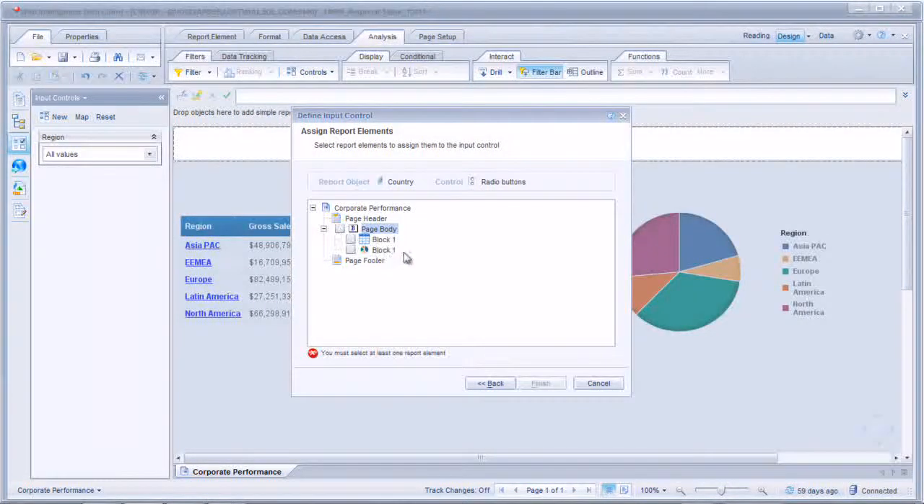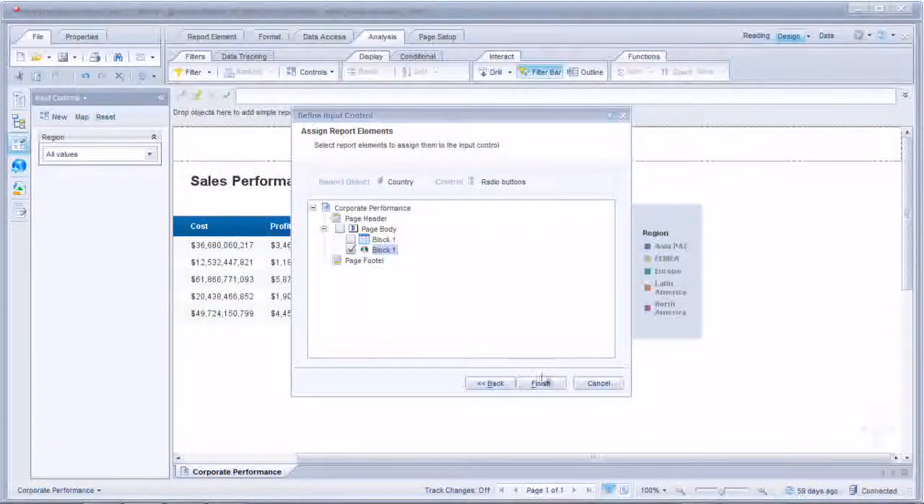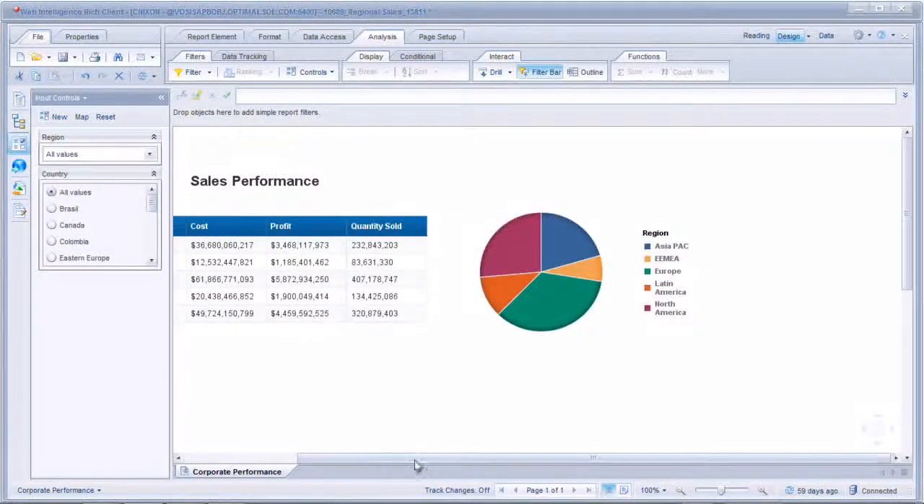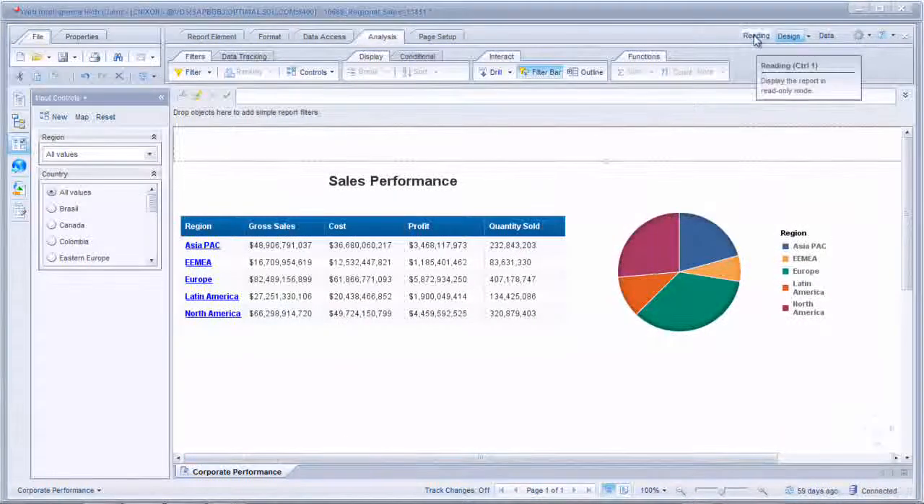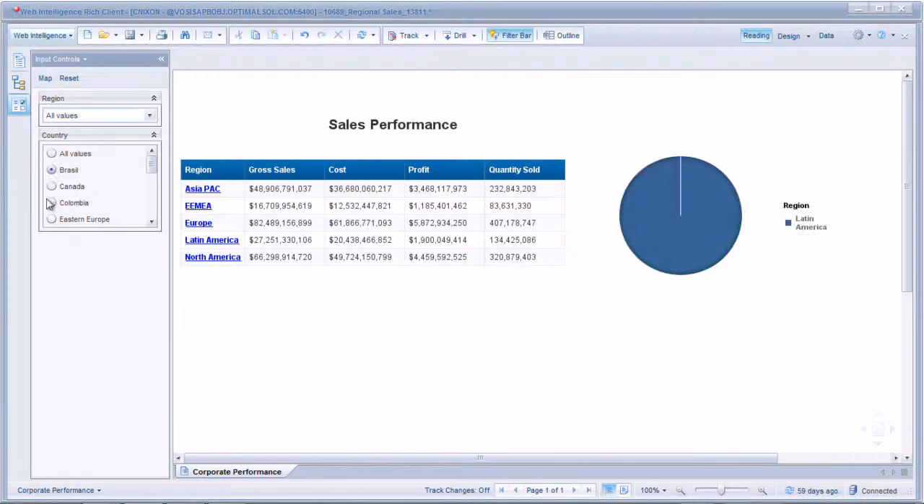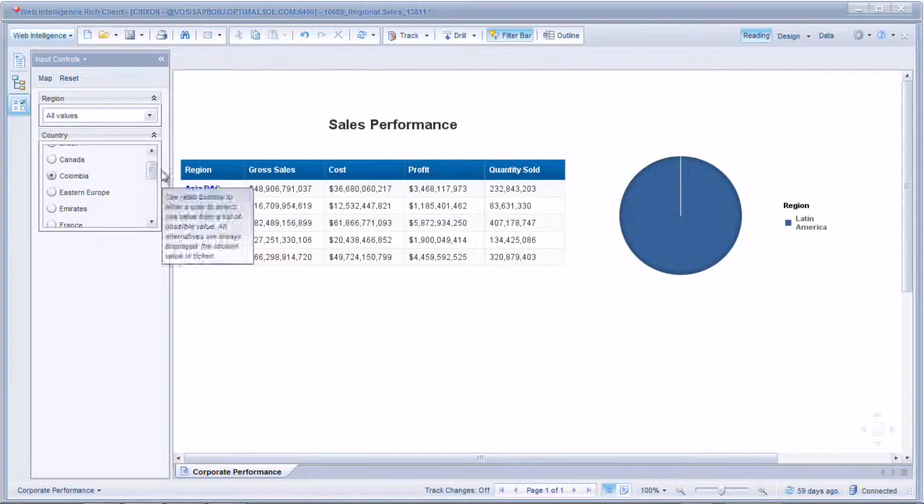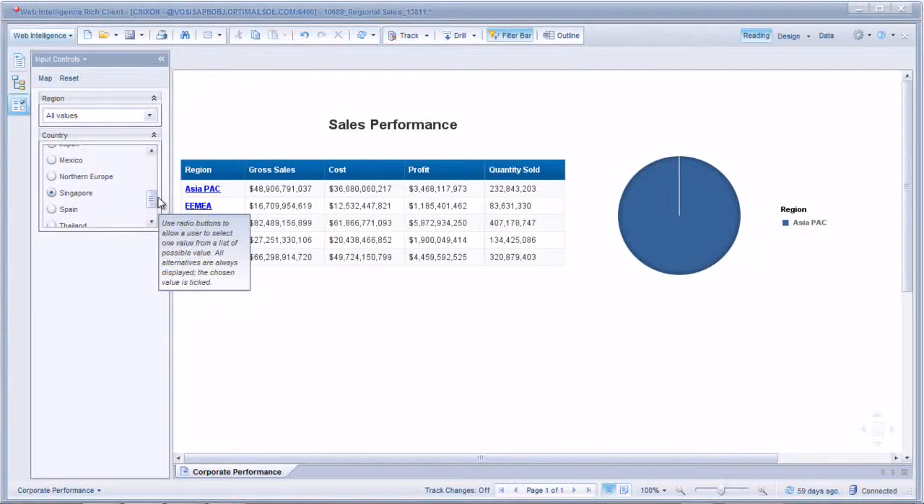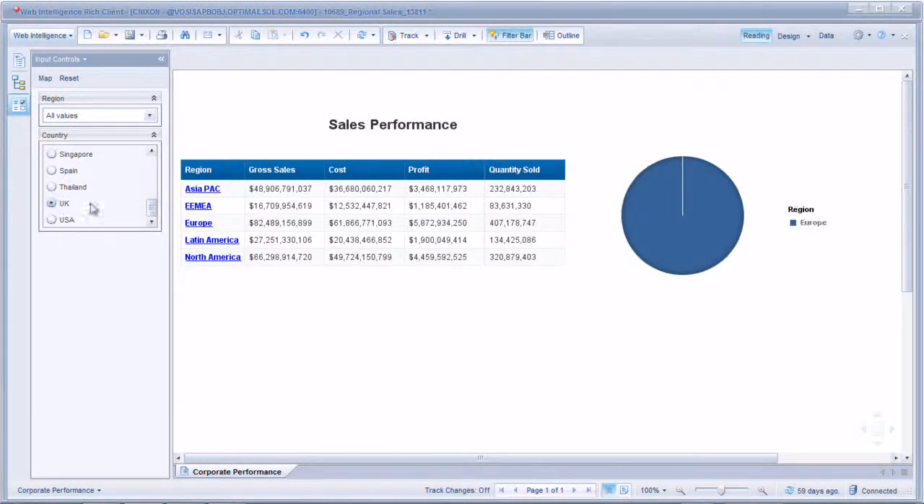Now, which report element do you want the country radio button to control? I don't want the whole report. I am just interested in the graph changes. And now I click finish. So here in the reading mode, you can see as a user, you'd want them to be able to control just the changes in the graph, let's say. If I select Brazil, Canada, America, Colombia, and Singapore. As you can see, only the graph is changing. Pretty cool.